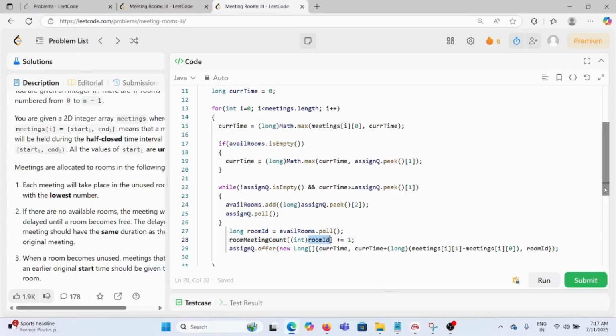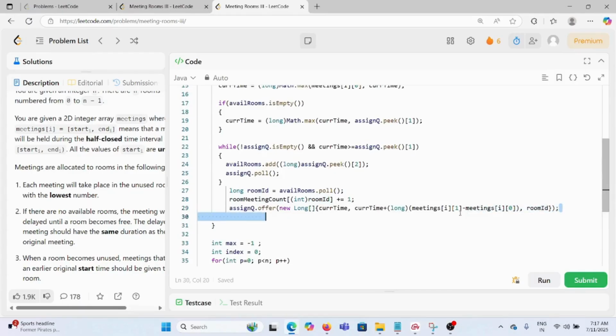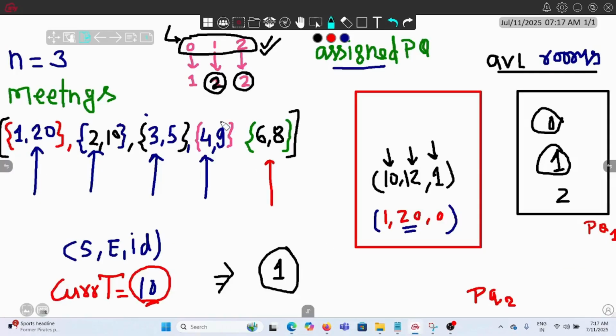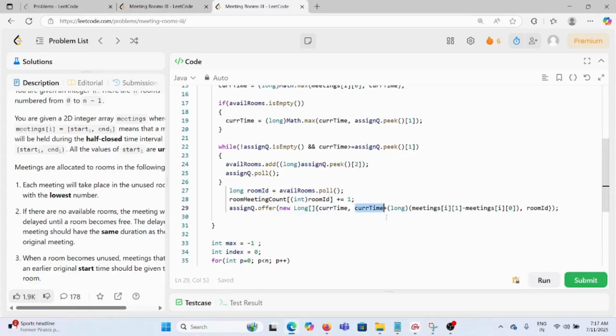Now we are putting this into the priority queue. So you can see here, this is the cur time, and cur time plus whatever was the duration of the meeting, because the duration was not changing, even though their start time was changing. Just like this one, its start time was 4, but because of the previous meeting it started at 5 and ended at 10, so the duration was still 5, right? So that thing we are doing here, and this is the room ID, the third thing, and we are putting this into our priority queue, right?